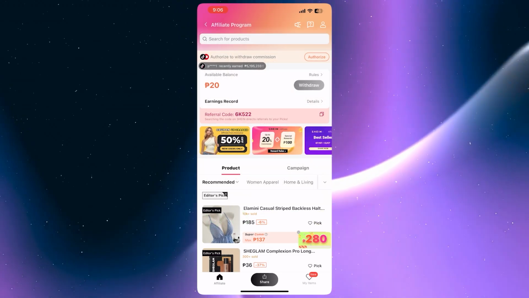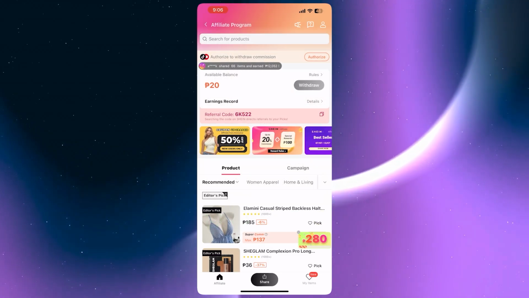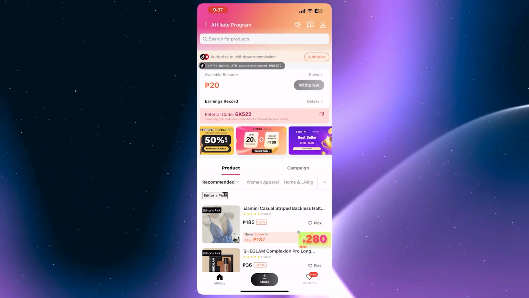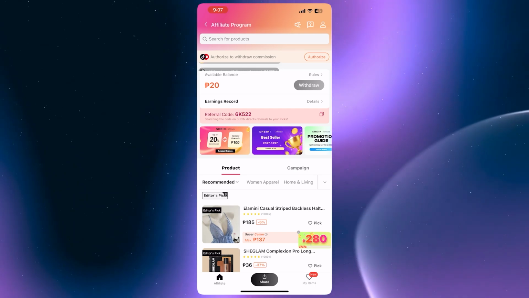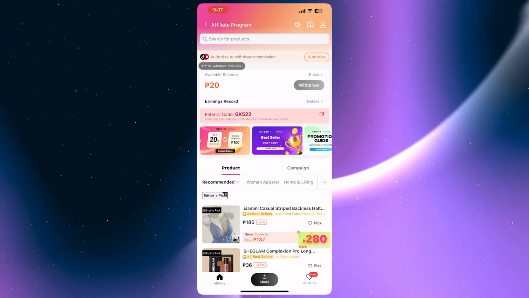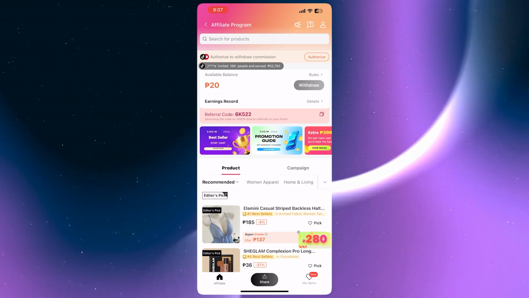So yeah, this is basically it on how you could join the affiliate program. And the offers here might vary depending on the time that you're watching this. They might have some promos going on or events. So yeah, make sure that you check it out yourself as of today.